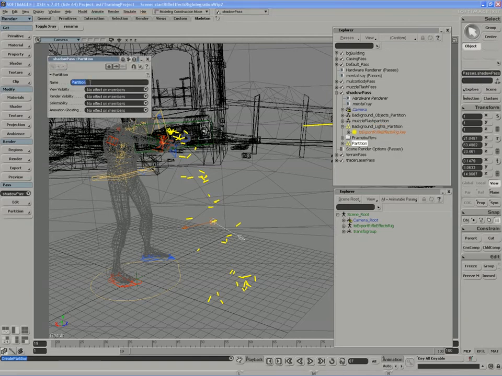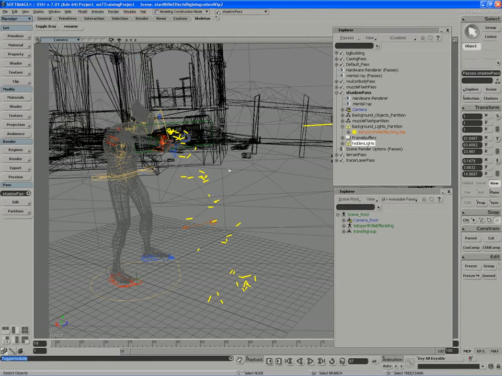So I'll call this the hidden lights. I'll hide that partition. Okay, so I think we're pretty much ready here. We'll just do a final check on our passes.